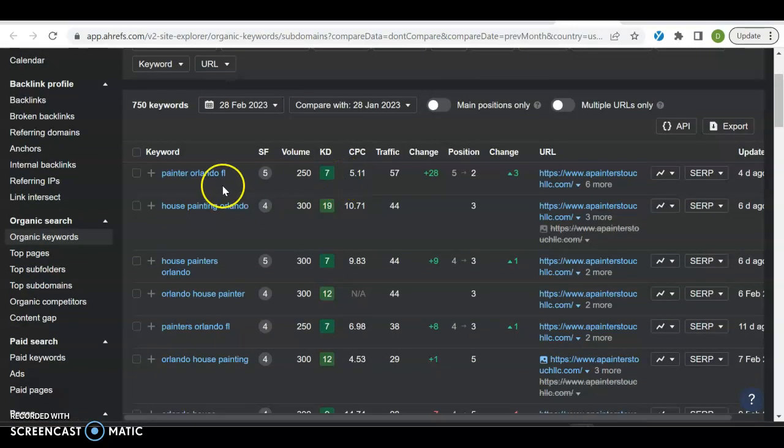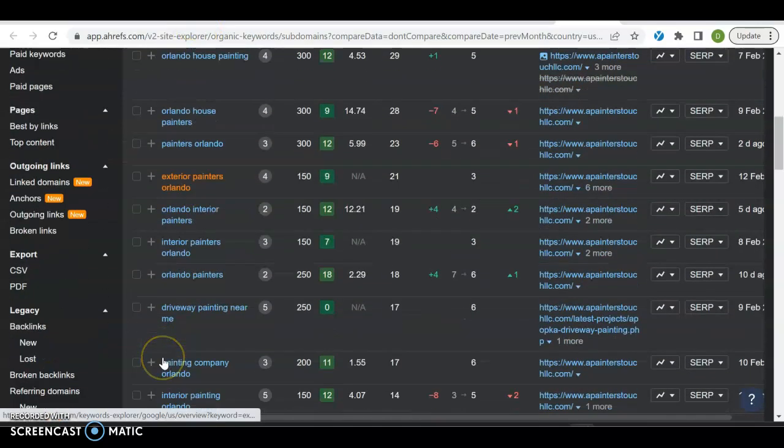So the first one they have over here is Painters, Orlando, Florida. 250 people a month search for that. They're pulling in over 25% simply because they're in position 2. And the same thing for this guy. When you're in number 1, 2, or 3, you will get anywhere from 10 to 20% of all the search volume coming to your website. He's getting 300 for this guy, 44 are coming to his website because he's in position 3. All of these keywords are location and service specific.